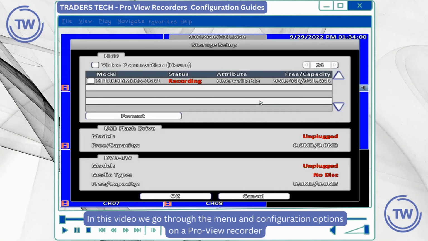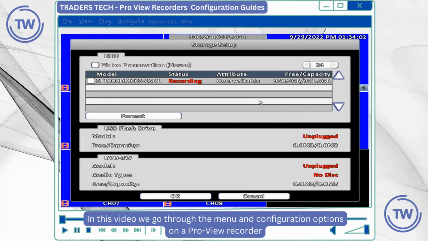Storage setup, where you can look at the current status of any hard drives installed and format hard drives.